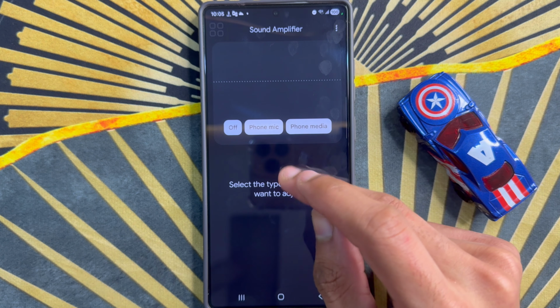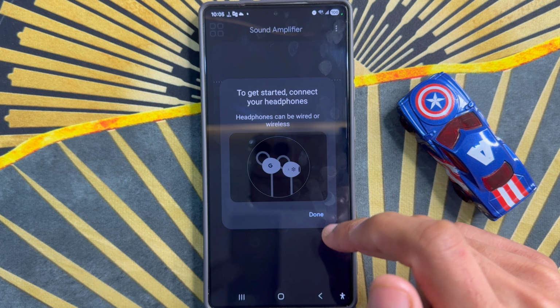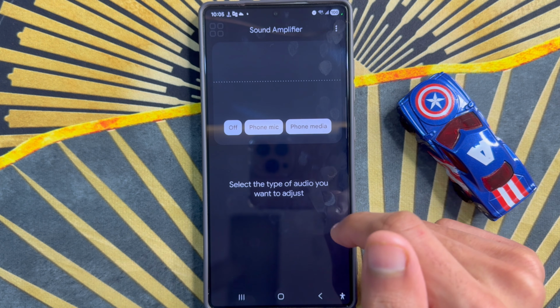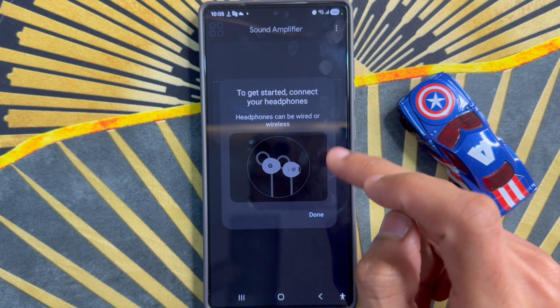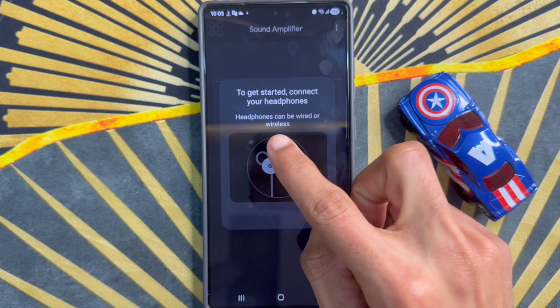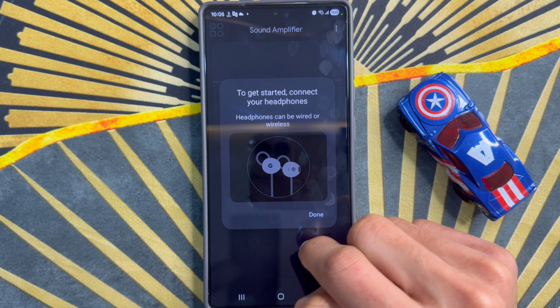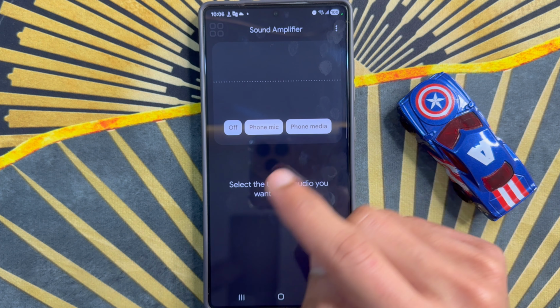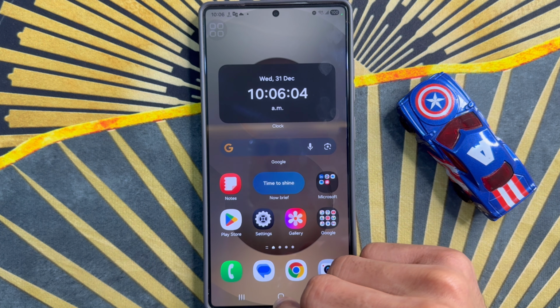So if you want to use phone mic, so click on phone mic. So if you want to use phone media, so you will see use sound media from here. So after the process, go back to home screen.